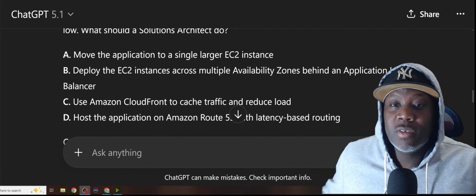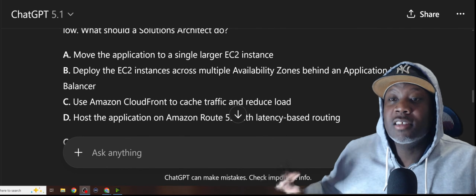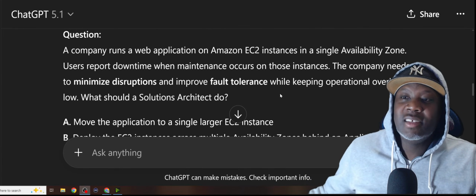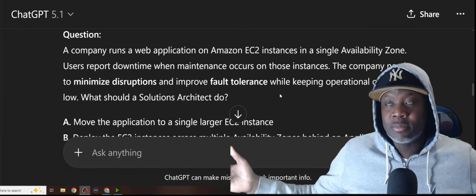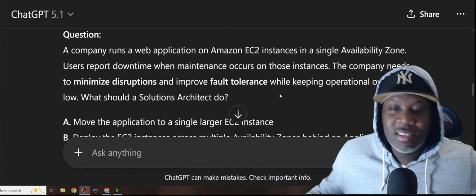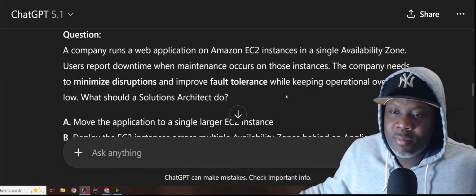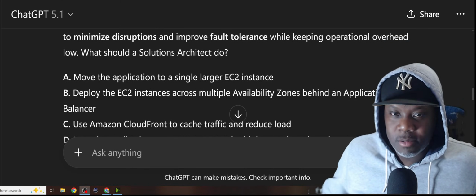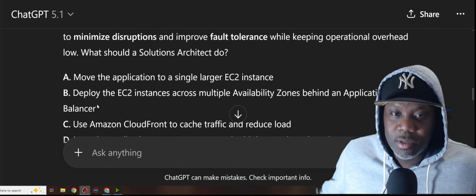All right. Move the application to a single larger EC2 instance. So basically just get a bigger EC2 instance, which is going to be a bigger problem because you're not changing anything. You're just making a bigger instance. So nothing changes. You're still going to have the downtime. It's just going to be a bigger downtime, a larger, more expensive problem. So that's actually making it worse.